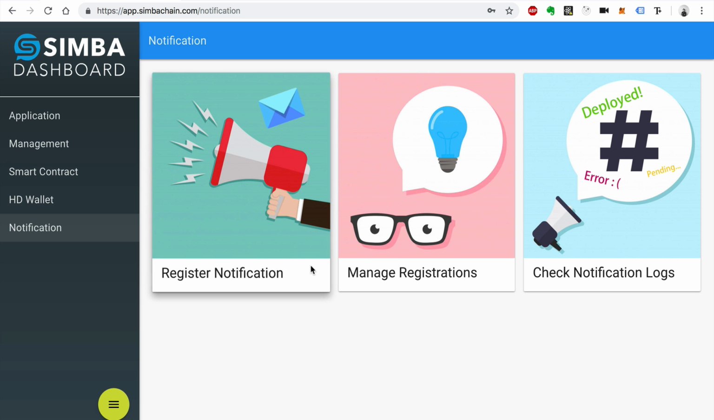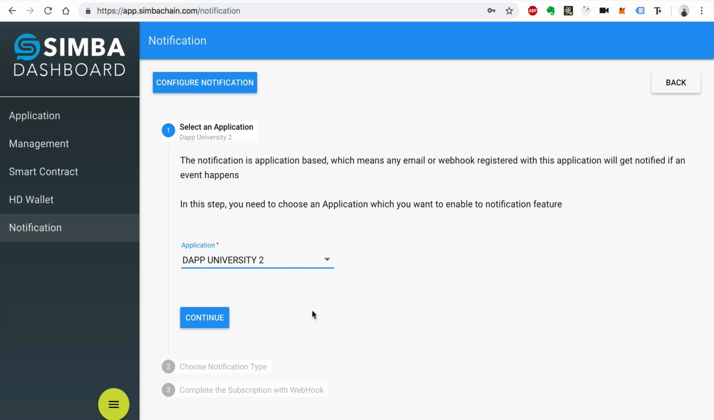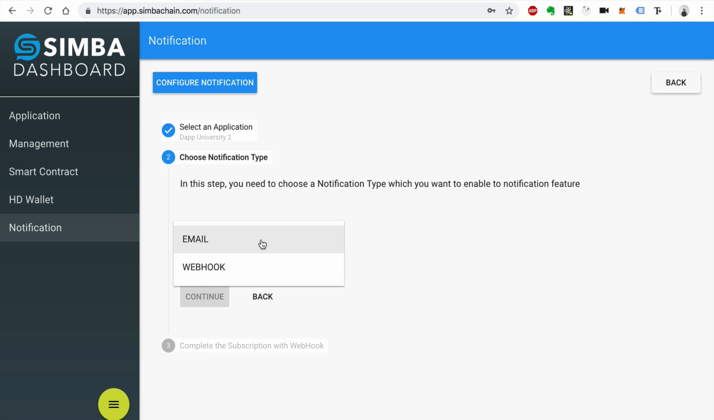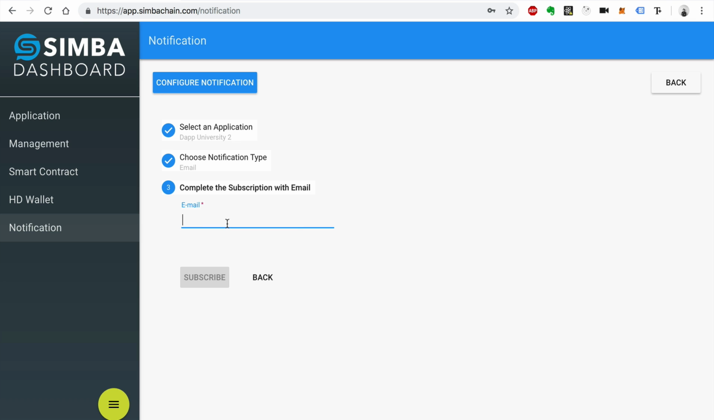And the last thing I want to show you about the applications inside of Symbichain is that you can actually subscribe to notifications, which is pretty cool. So you can register a new notification like this. Basically, this is going to allow you to get a notification anytime something happens inside your smart contract. So I can click the application. We'll say Dapp University 2, and I'll click continue. And I'll say notification type. You can choose an email notification or a webhook. If you choose email, basically you'll just provide an email address. I'll just say gregory@dappuniversity.com. All right, subscribe.